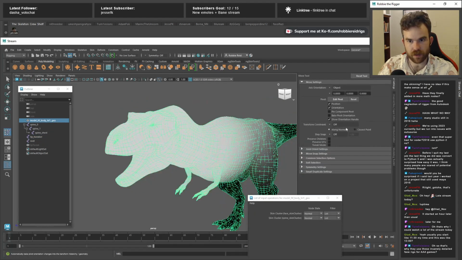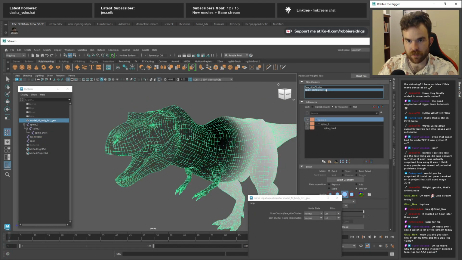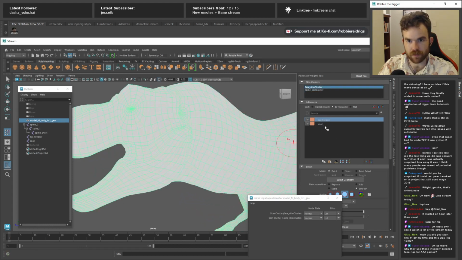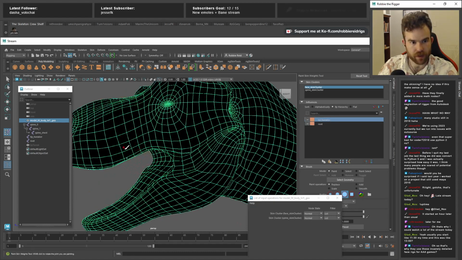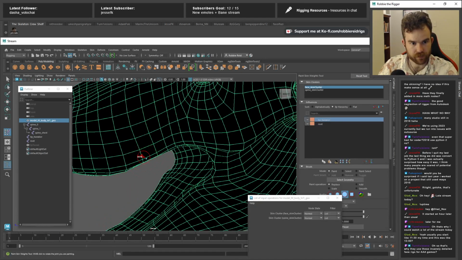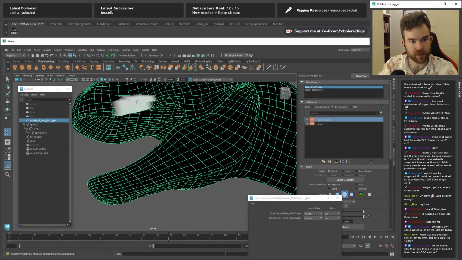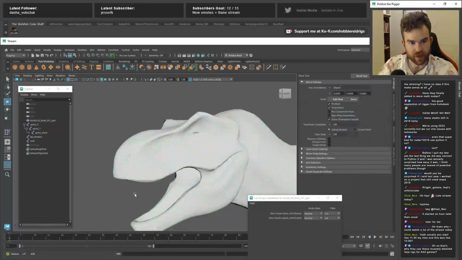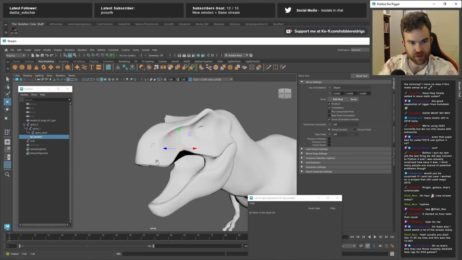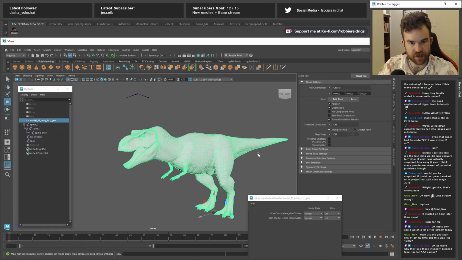So let's take a look at the weighting. Let's do the root and the lip tweaker. We can roughly skin that up, smooth that out a bit. So now if we grab that joint, it manipulates the skin cluster like this.